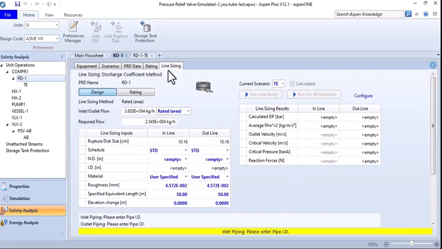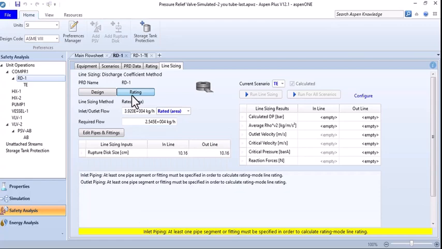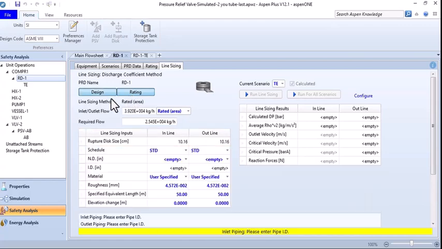Okay, in the line sizing, you can see the discharge coefficient method. It is the default method for line sizing. As you see, the PRD name is RD1. Design and rating tabs can be shown here. If I choose the design, the default line sizing method is rated area.